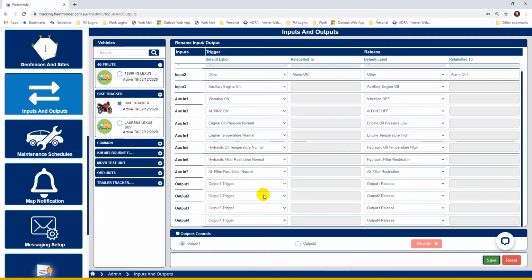Now, outputs are quite similar, but they work in reverse. Outputs can be used to remotely control something. So if your device has an output, and a motor might have one, might have multiple, you can put the relay on that and then control a circuit from it. So it might be a starter kill. You might want to trigger electric windows, that sort of thing by remote, or you might even have it on an electric gate at a farm.